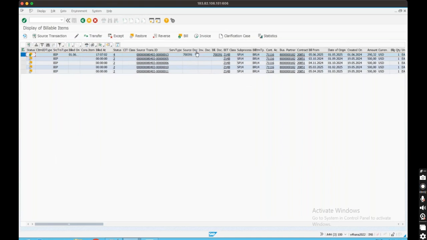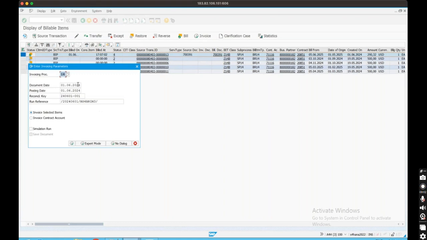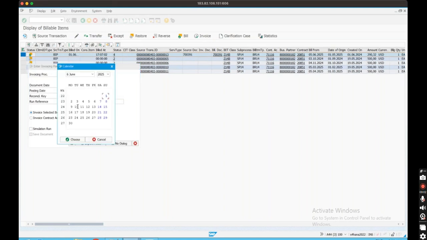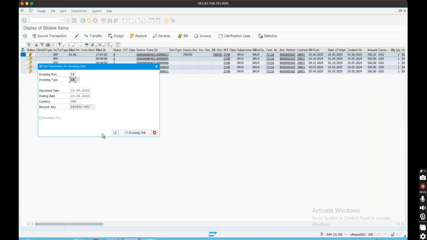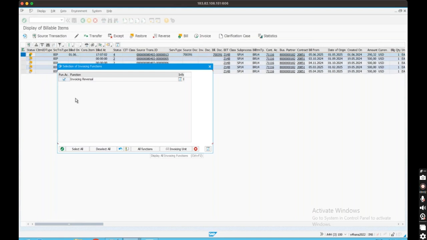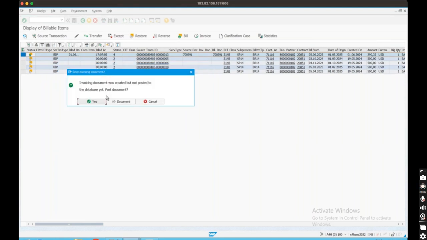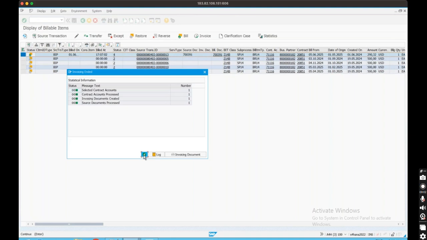Let's do the invoicing. Okay, I'll say this one, 2025, 10 2025. Copy the same. See, this record key is not changing. We have done so many transactions so far. It keeps recording. Okay, and all functions. Okay, let's go to invoicing document.